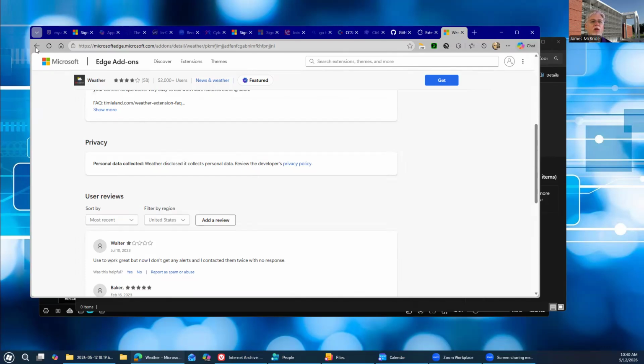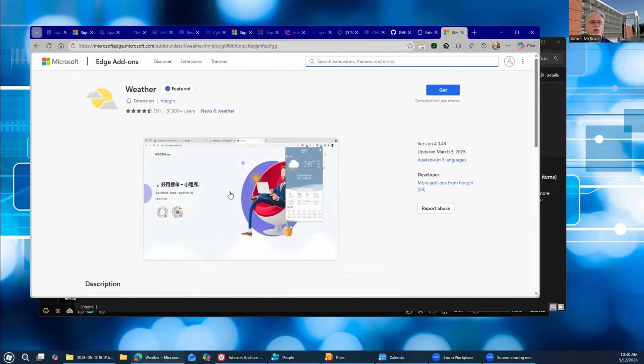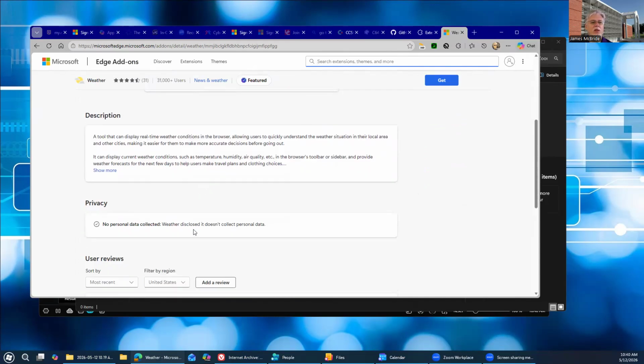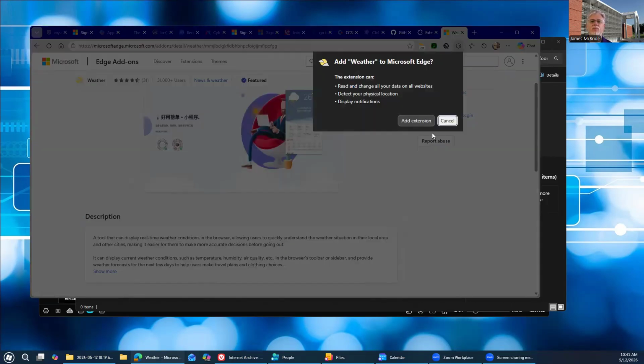But let's compare. If we're looking at weather apps, let's take a look at the second one. Well, that's a nice little look there. Looks like it's made by somebody in China. And it says no personal data collected, weather disclosed. It doesn't collect personal data. Oh, okay. It doesn't at all. I'm going to get that one.